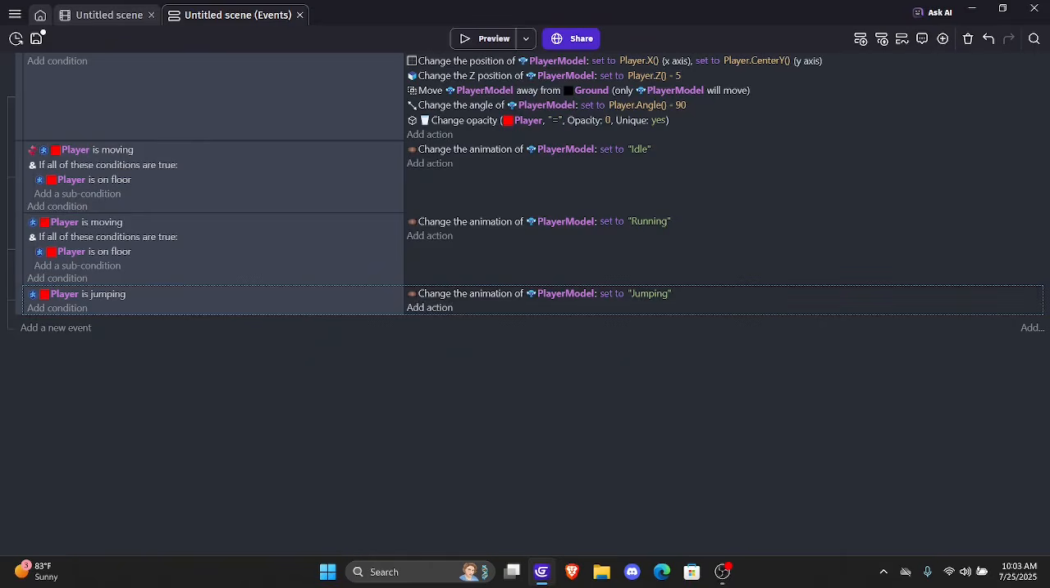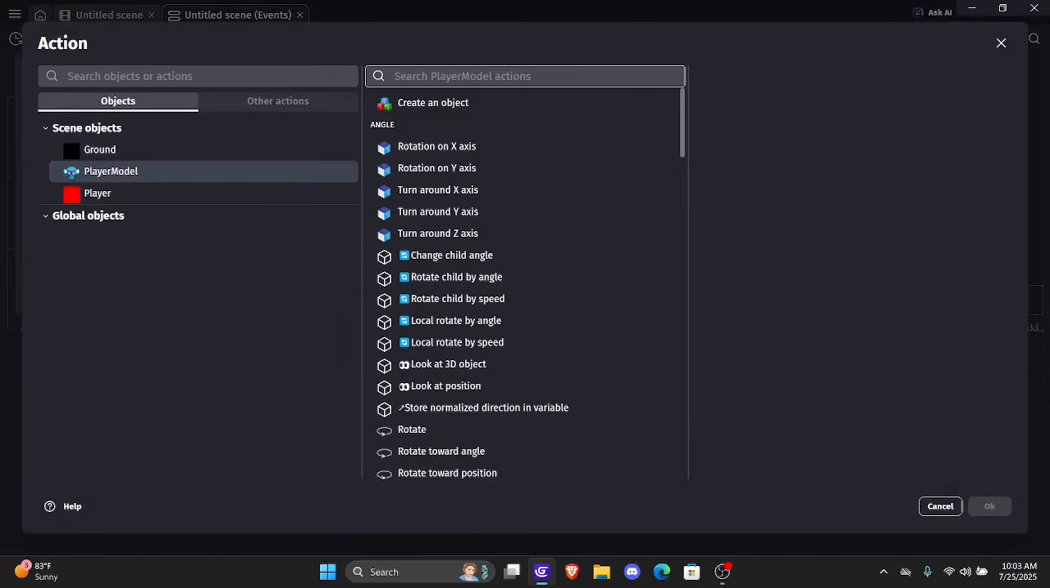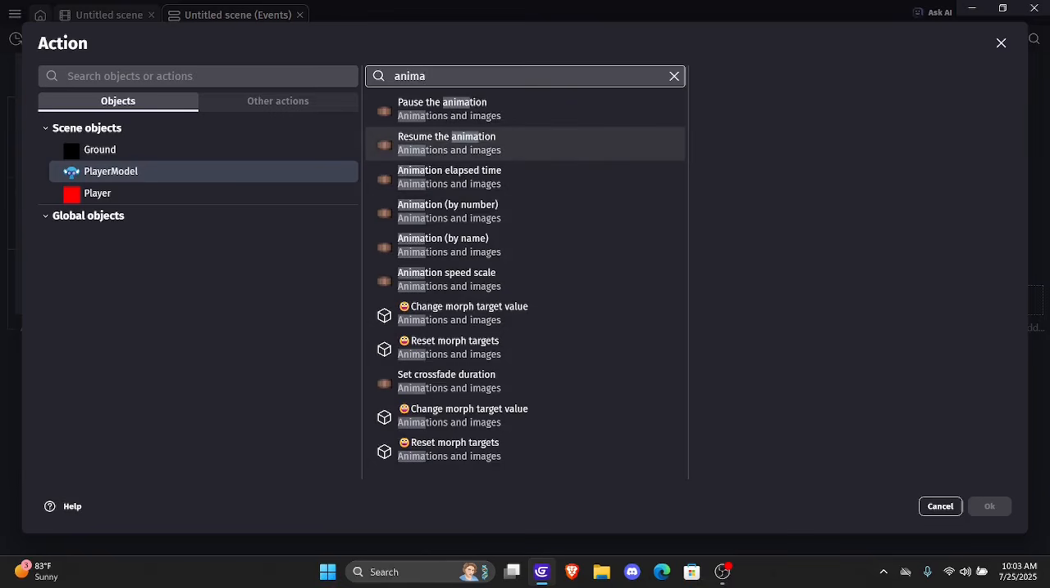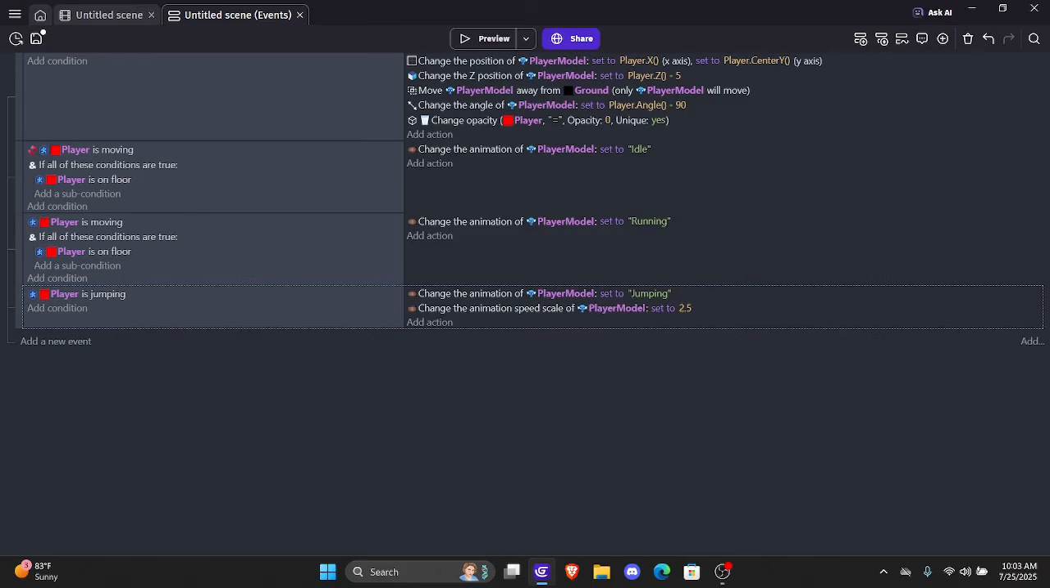Let's change the animation speed scale of the player model. So let's type in the player model, go into animation. We want to go into the animation speed scale. Now I've already tested this by myself. 2.5 is pretty good for this animation because certain animations that you get are just different speeds. So you're going to have to change a few things. Make sure to drag it above change animation because remember, GDevelop reads the events in a top-down order. So we want to change the speed before it actually starts jumping. Let's go in preview.